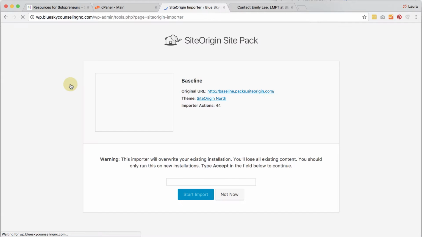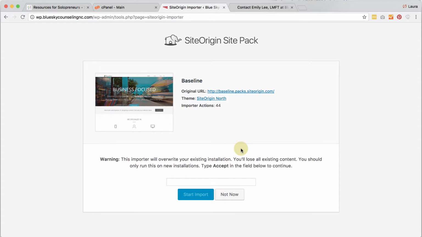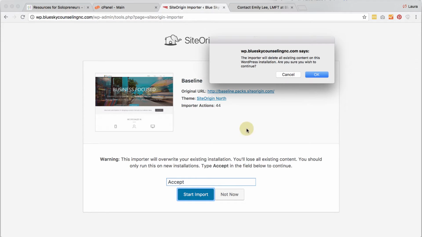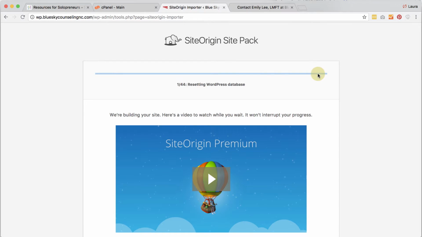And then this particular plugin is going to do all the hard work I need in order to install the theme in the plugin. So it's asking me to type in the word accept and start import. And it's going to do everything it needs to do. I'm going to pause the recording while this works.